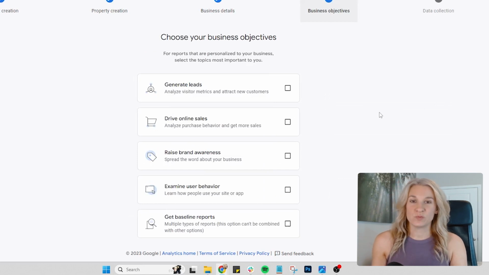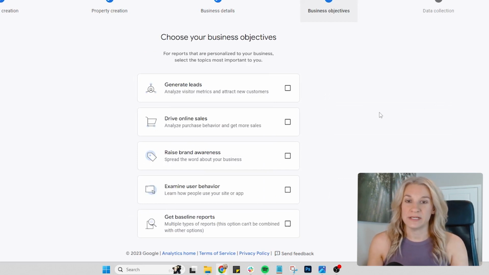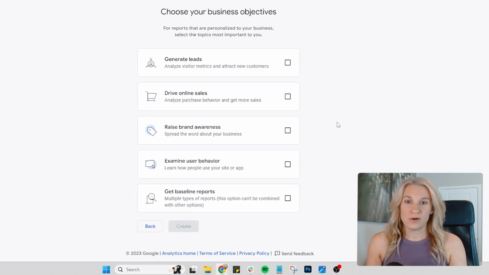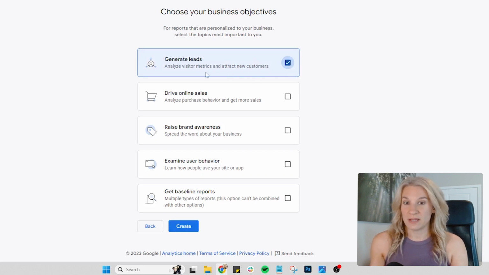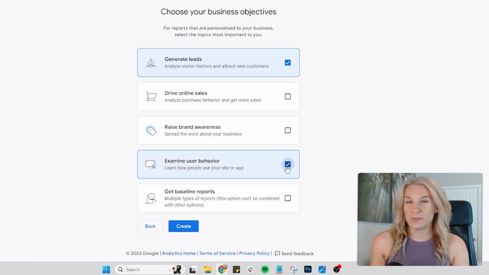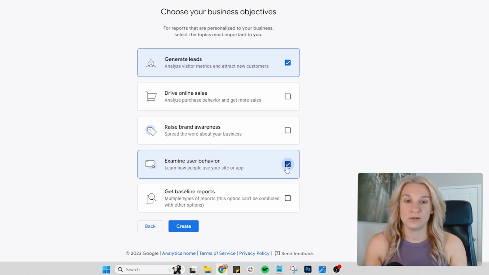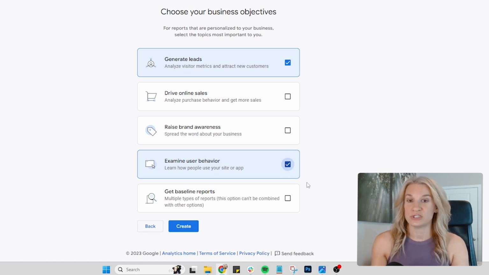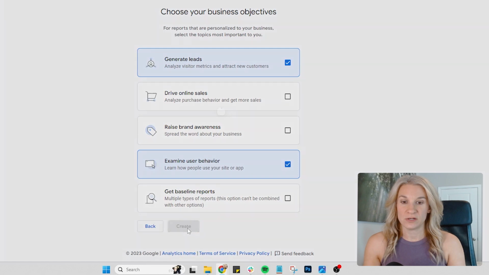All right, here, this is asking us what are our business objectives? Why are we wanting to track analytics on our website? For most of you, it will probably be to either generate leads, which is obviously just analyzing visitor metrics like you can see, or attracting new customers. If you're selling something, this would be to drive online sales. If you want to raise brand awareness or examine user behavior. Now, user behavior is probably what we're going to choose as well, because again, like I said, we're going to want to see what are people doing on our website, what pages are they going to, how long are they spending, etc. So I'm going to leave these two checked, but if you find something else that you want to track or do, you can check that based on your needs.